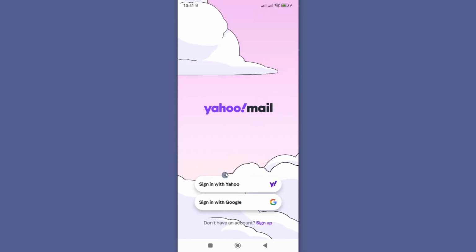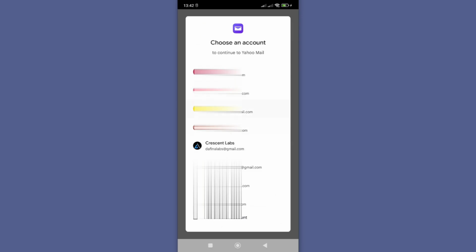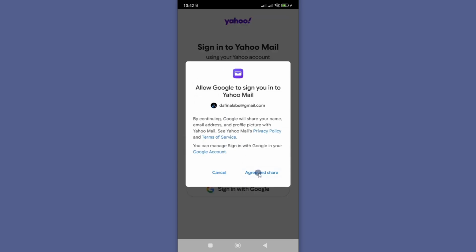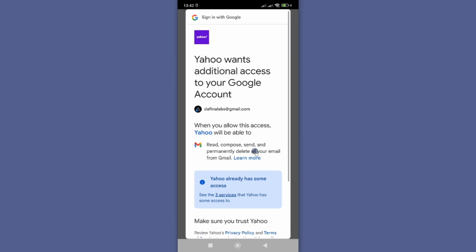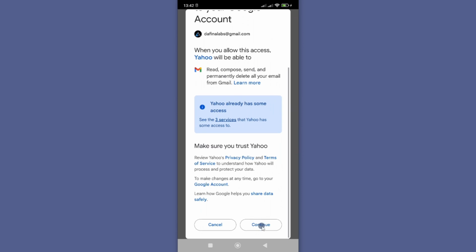Now that I already have a Gmail account, I'll just proceed and tap on sign in with Google. From here, you'll be taken to your Gmail accounts. Go ahead and choose the one that you wish to sign in with. So I've chosen this. Go ahead and tap on agree and share. And as you can see, I'm told here Yahoo wants additional access to your Google account. I'll go ahead and tap on continue down below.